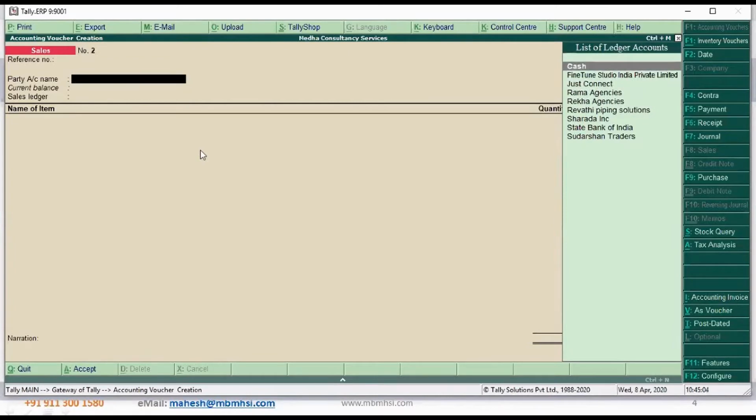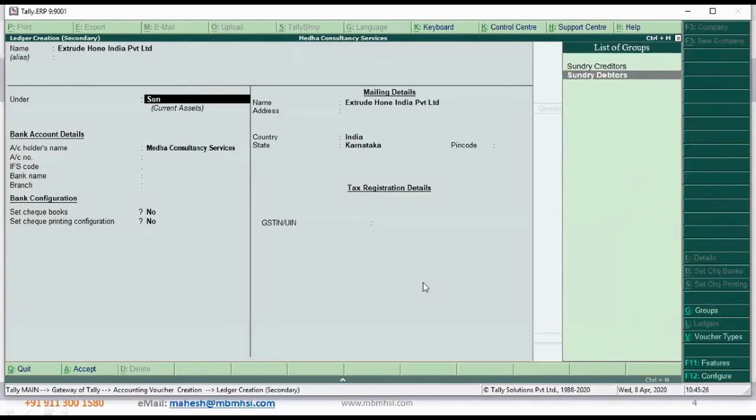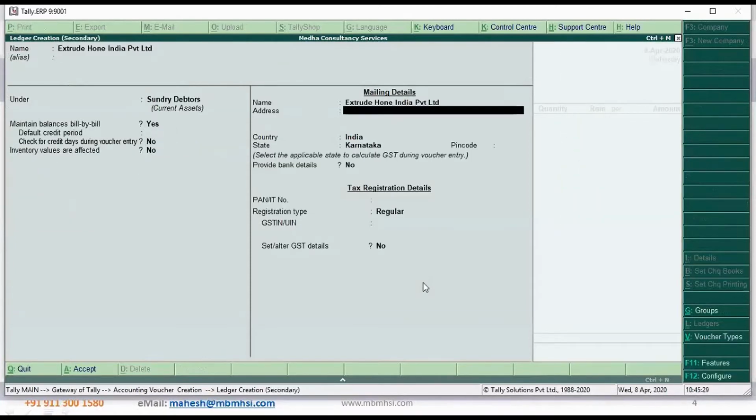So how do I create? What is the shortcut key to create a ledger on the data entry screen? Yes, it's Alt-C. I'm just pressing Alt-C. I've created a new customer under sundry debtors with bill-wise details, address, Bangalore.